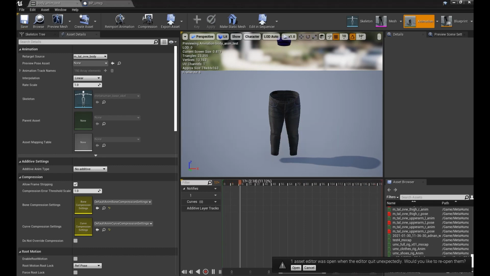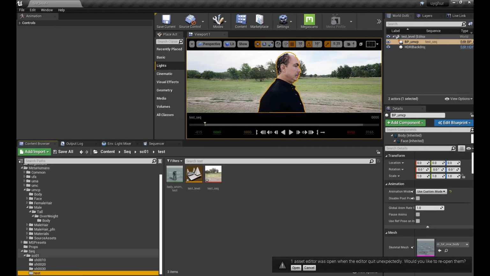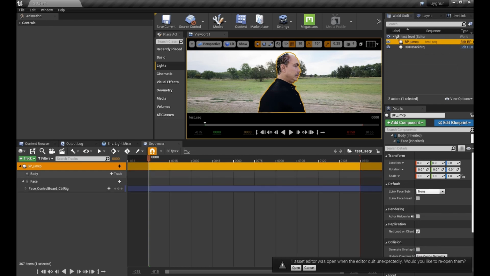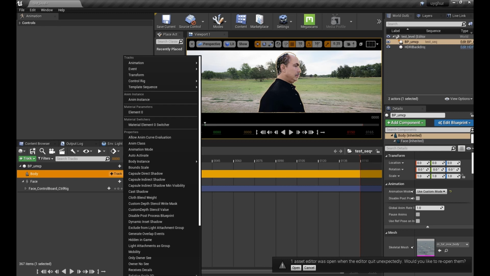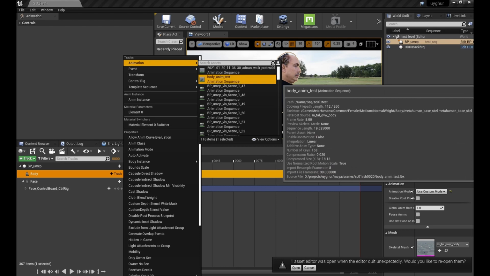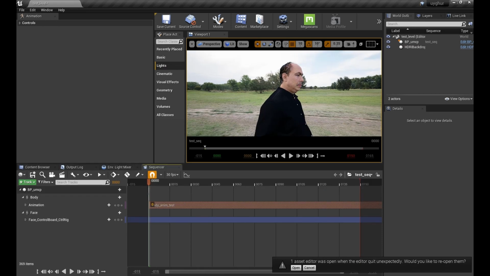Now I'm going to go back to my sequence, which I have in this tab here. And now I can drag my blueprint over from the level. And I've already removed the body control rig. Now I'll click on track next to body, animation, choose the body animation. And now you can see the animation is there for the body. I'm going to go to the first frame again. And now let's add the face animation.